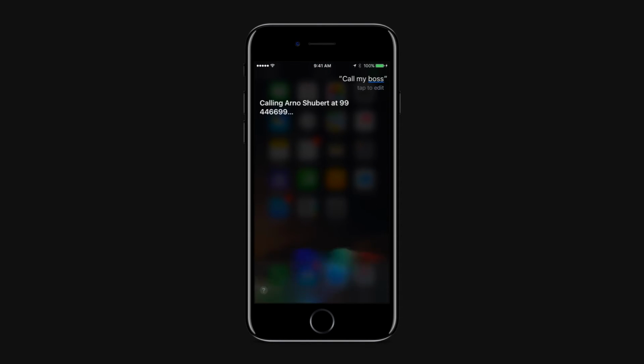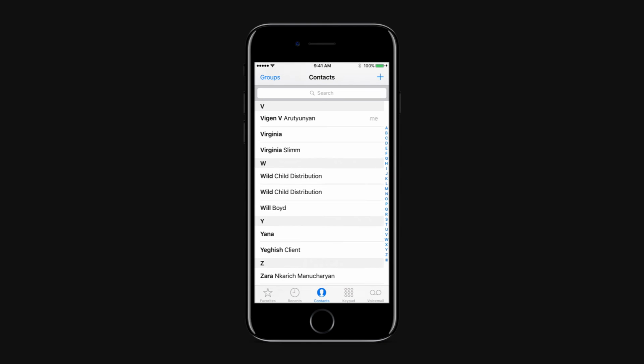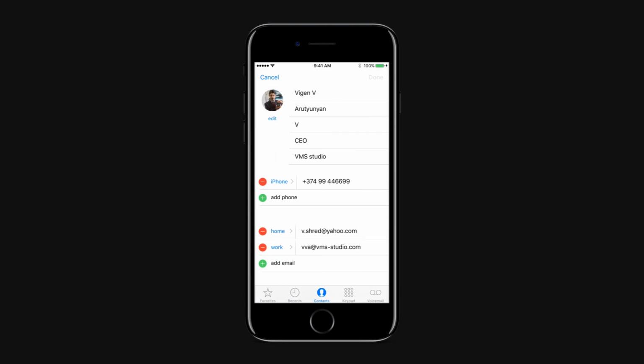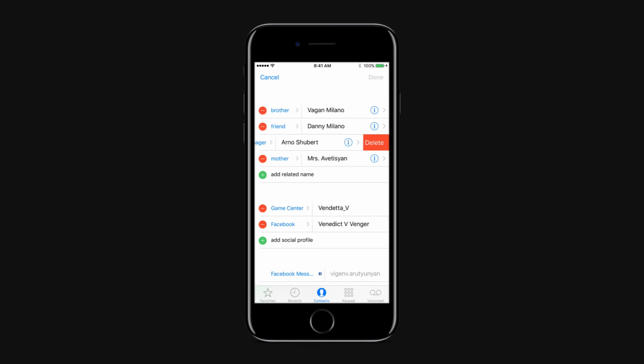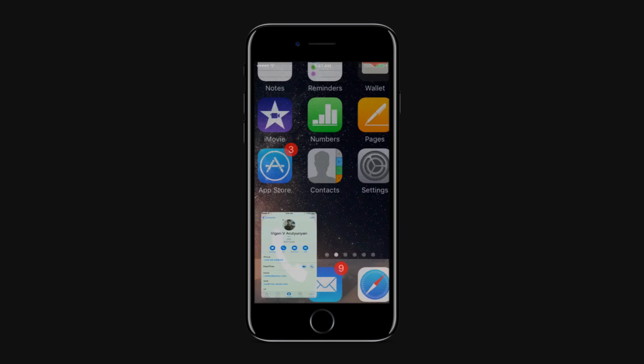However, Siri cannot remove relationships. That you have to do manually. To do that, go to the contacts, open your own contact page, and tap on edit. A little further down, you will find a tab called Add Related Names. Here it says, "Friend, Danny." If you tap on the minus symbol and then on delete, your relationship will be removed.